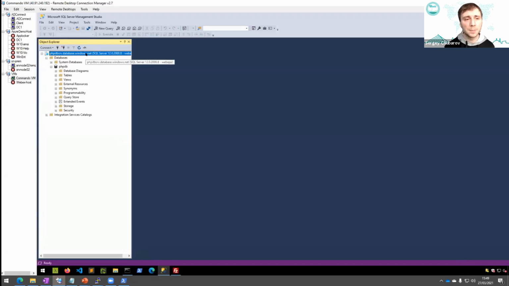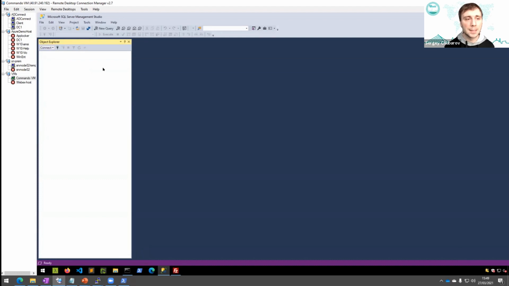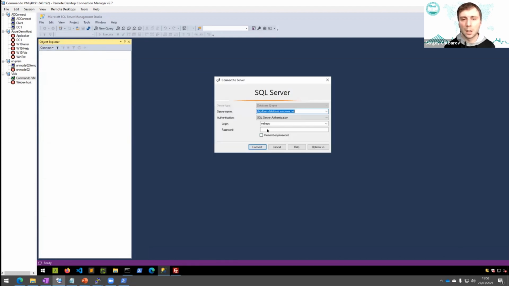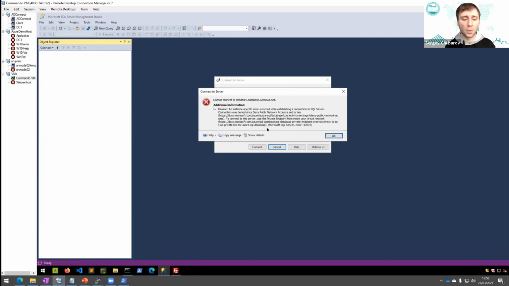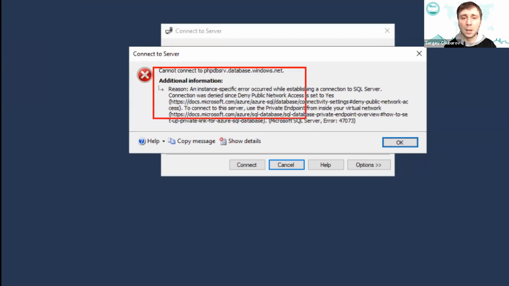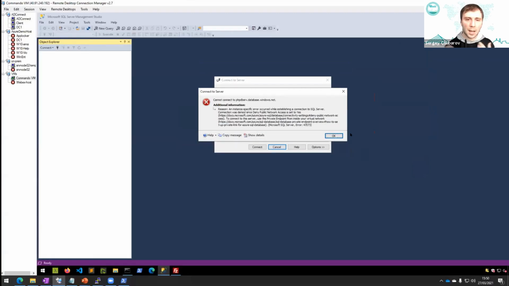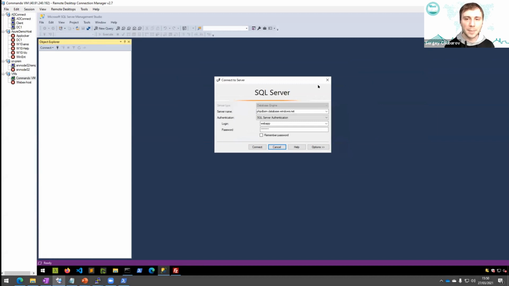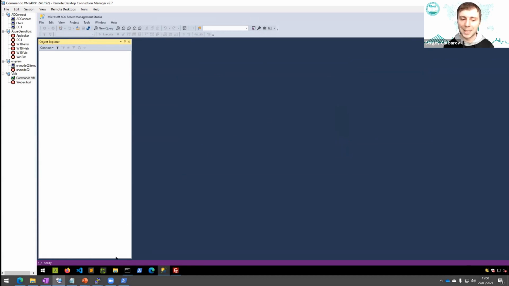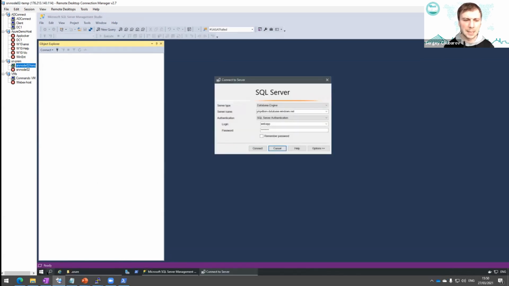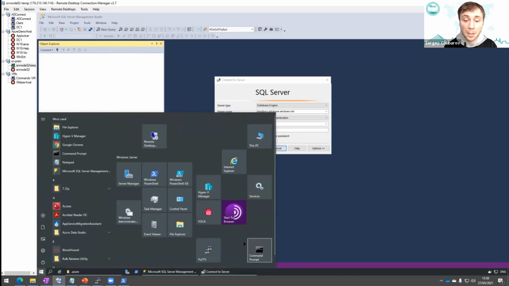If I try to reconnect to this database from the Azure machine, I don't have access anymore. It says only private access is allowed. So what I can do here is try to access the database from the actual application. For these purposes, I'm going to jump back to my demo. I think I have 10 minutes, so I should speed up a bit.